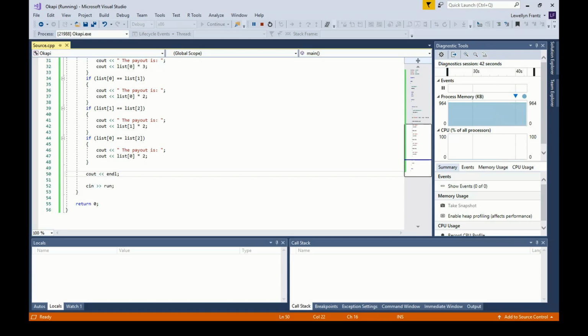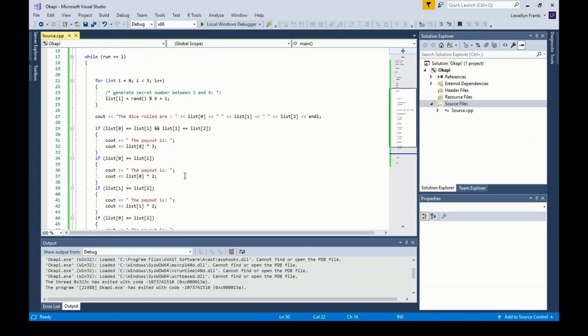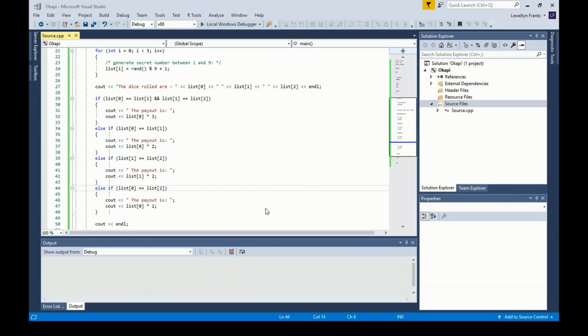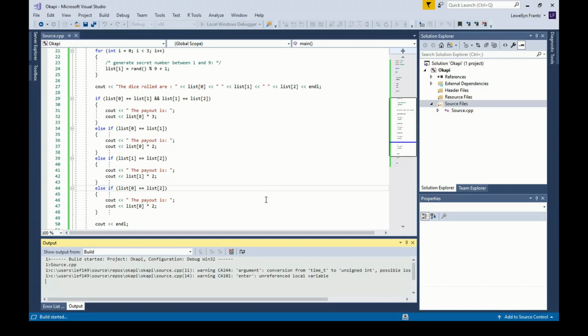Oh, wait. Maybe I should make those as else ifs. Otherwise it's going to do them all and they're not going to work. There we go. So that's good that we kept trying to debug this. It let us find another problem.